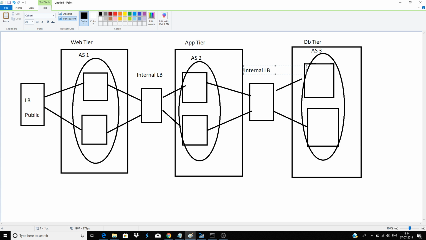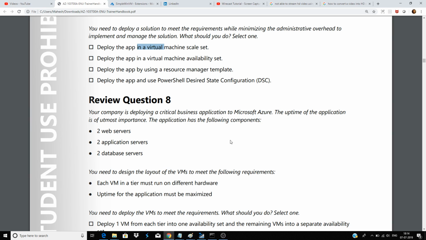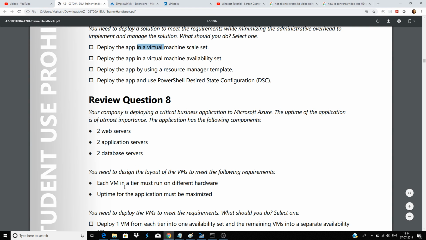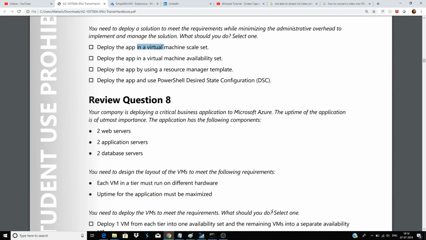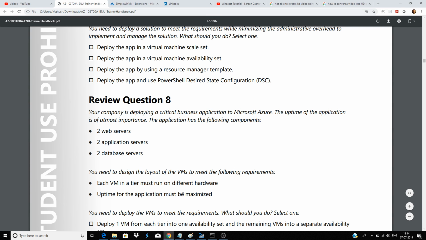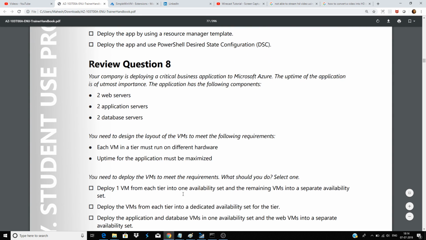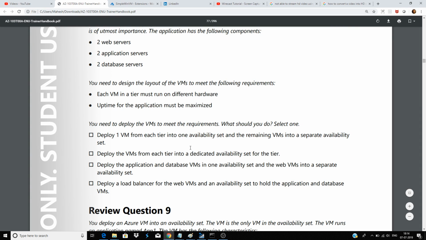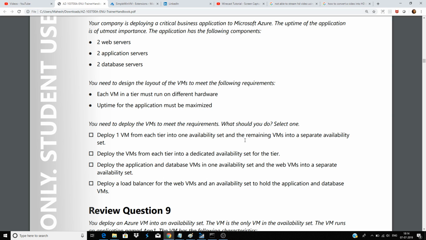So this is what the company wants, and to ensure high availability, it should have virtual machines in each tier as part of an availability set, so that at least one of the VMs is available all the time. So you need to design the layout of the VMs to meet the following requirement. Each VM in a tier must run on different hardware. How do we ensure that? We ensure that with availability set. Uptime for the application must be maximized. That is also done through availability set. Now what are the answers? Deploy one VM from each tier into one availability set and the remaining VMs into a separate availability set. That's the first answer that we have, right?